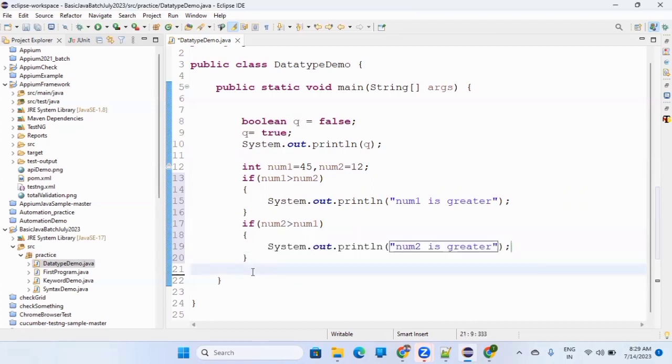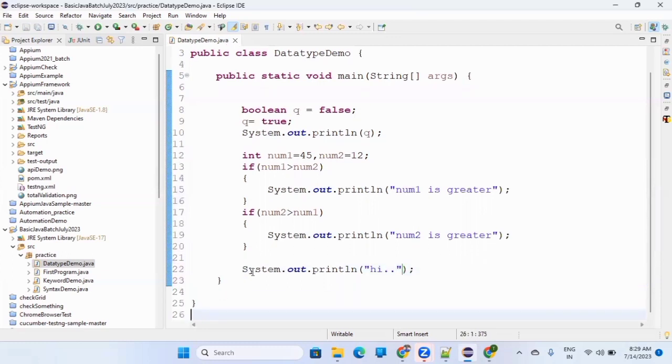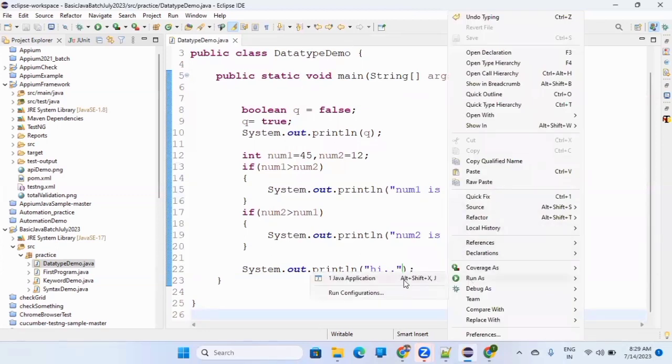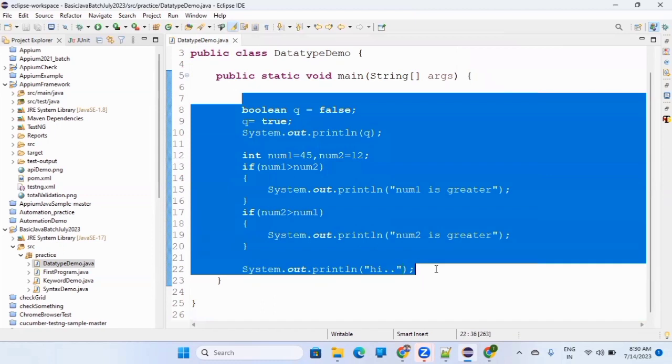This will continue. Let's say there is another line here, System.out.println hi. So it will execute this line then, 22nd line. Okay. Let's run this program. Because of the 10th line, it is printing true. Then because of the 15th line, it is printing num1 is greater. And then if you can see, the 19th line is not executed because num2 is not greater than num1, correct? That's why it is not executed. I will give you this code if you want to try at your system.